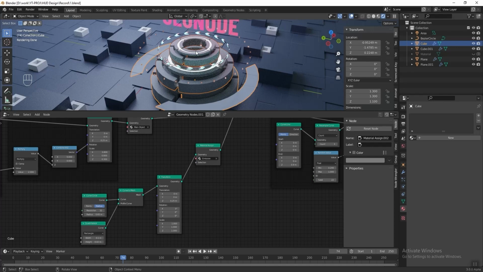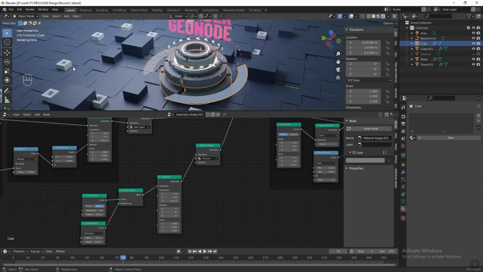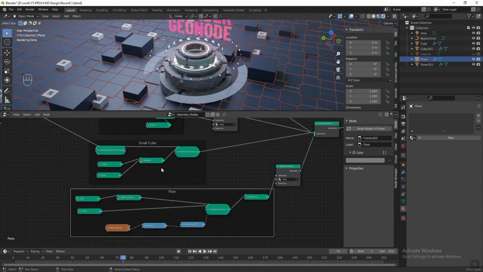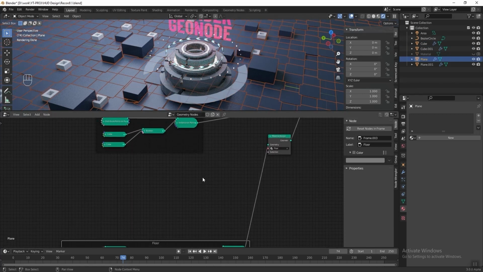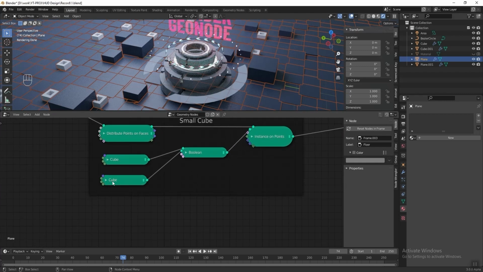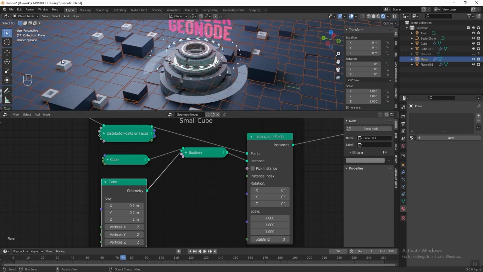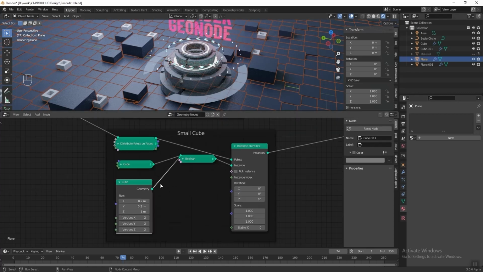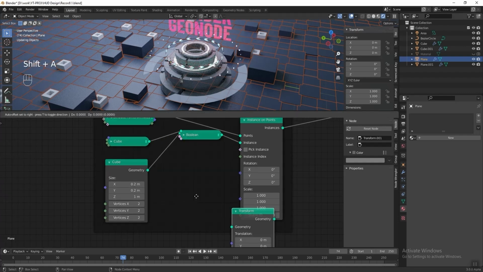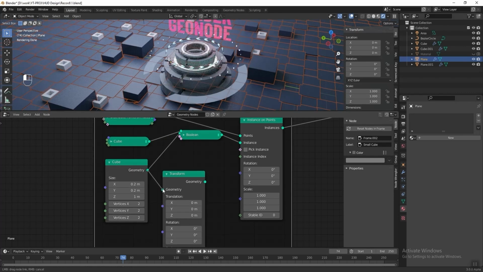Okay, next I want to add some emission light to the little cubes on the floor as well. So let's select the floor, go to the small cube section. Expand this cube and the instance on points. So now we need to duplicate this cube. This cube is actually the cube that we use to boolean the hole. So let's add a transform node. Connect the cube to the transform node.